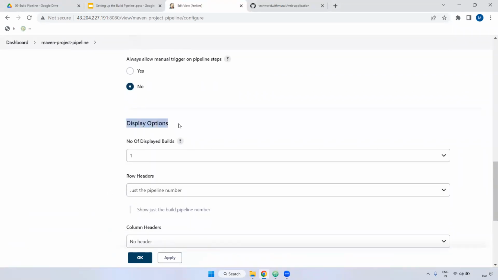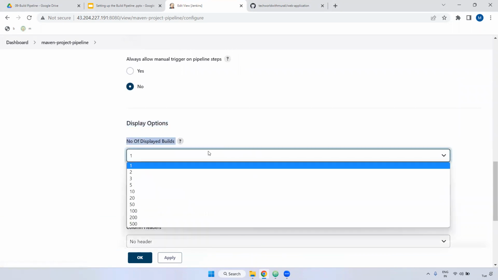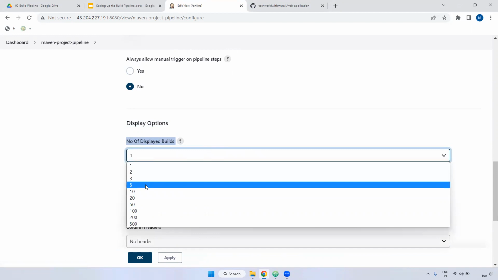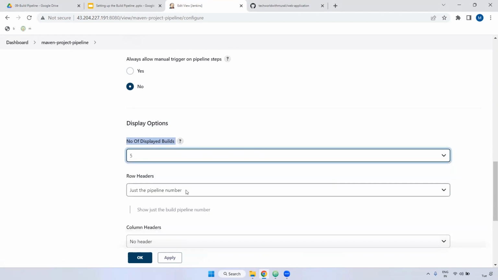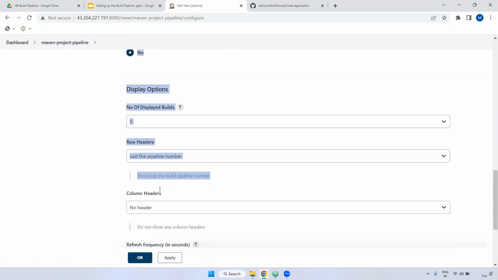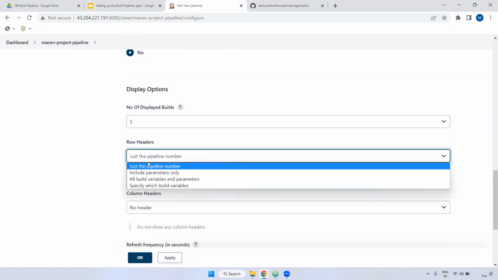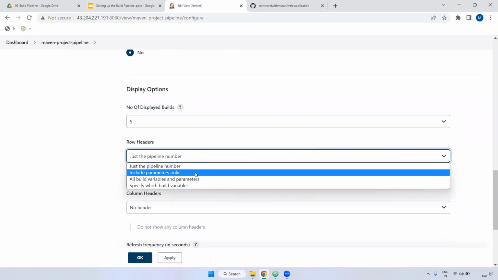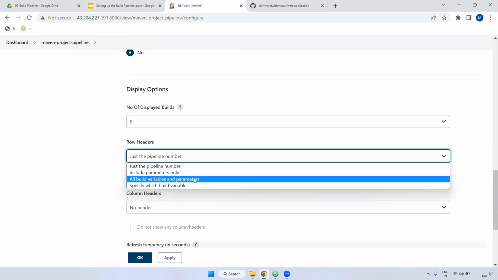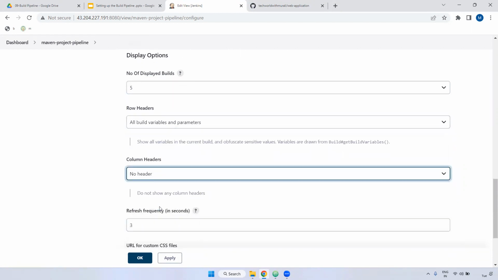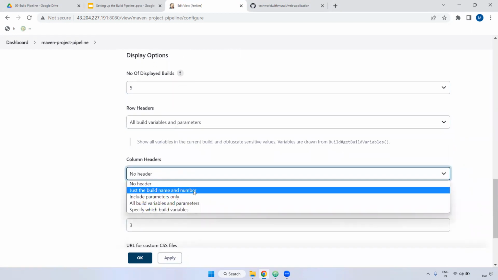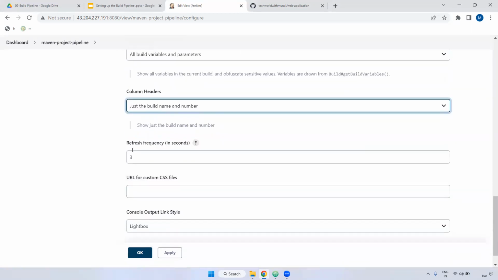Here, very important: the option for number of display builds. How many builds do you want to keep? Okay, I want to keep a maximum of 5 in this particular pipeline. Okay, row headers and column headers. For row headers, there are multiple options like just the pipeline number. Okay, include parameters only: all build variables and parameters, I'm selecting here. Okay, and coming to the column, I'm selecting just build name and number. Okay, select this one. And here, every 3 seconds it will be refreshed.